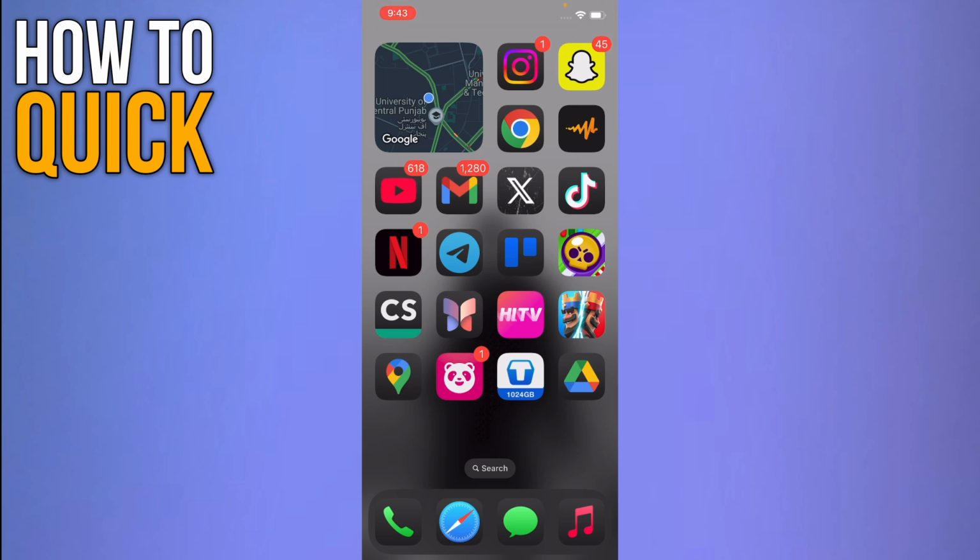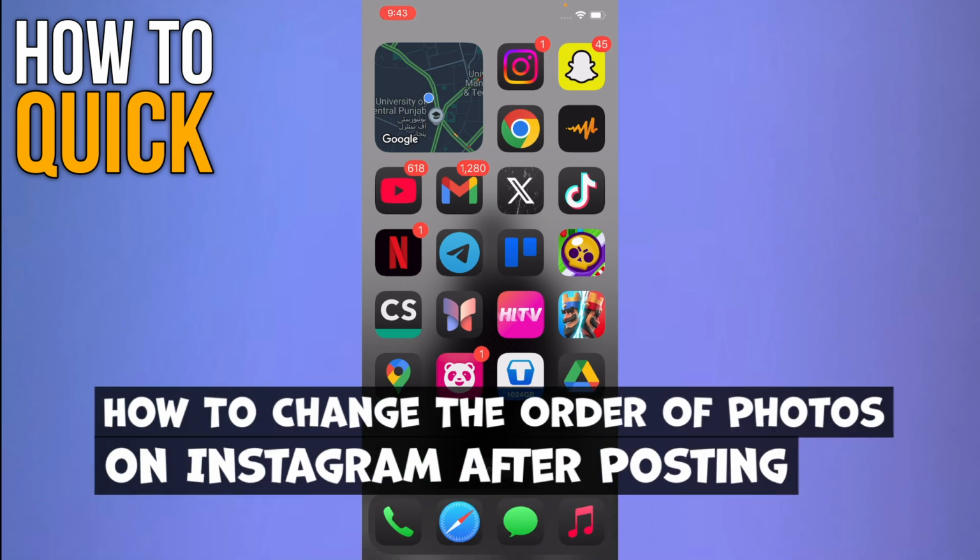Hello everyone, in this video I will show you how to change the order of photos on Instagram after posting.